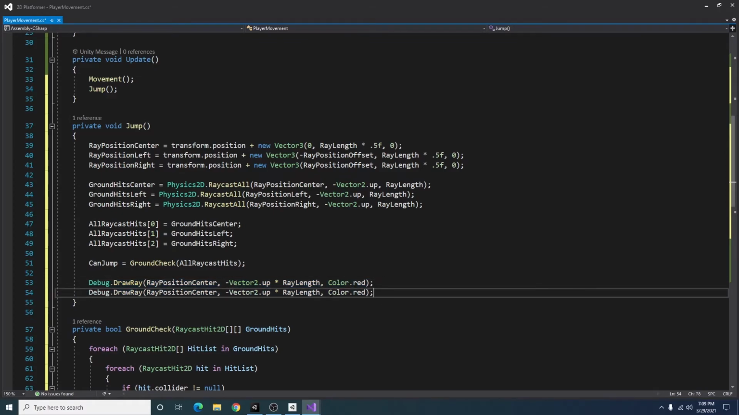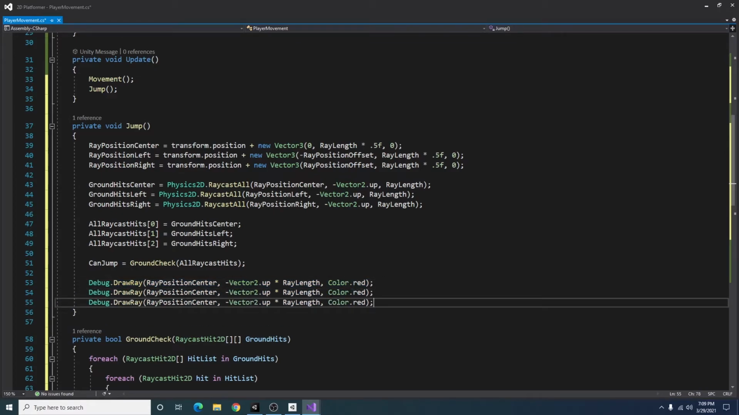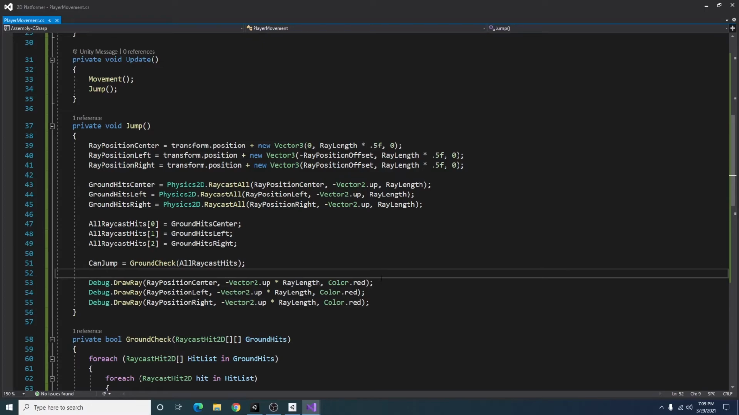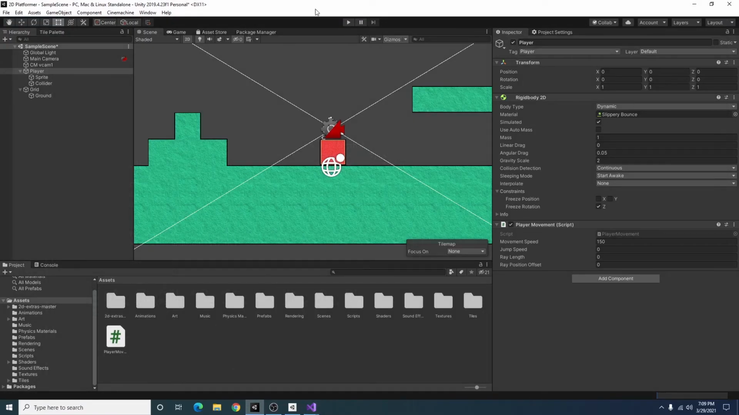And I'll just do this for the other two as well, for our other two raycasts, left and right. And what this does is it'll show you in the game where we're drawing those rays, so you can see what it's actually interacting with. So if we want, I'll just save this and we can go back to our game.